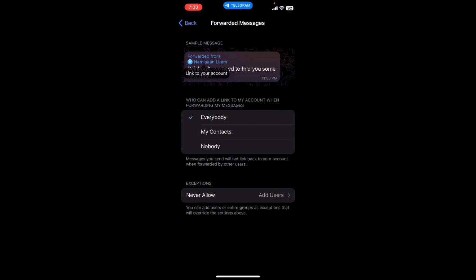From there, you'll see a question: who can add a link to my account when forwarding my messages? Go ahead and tap on nobody. Also, you can add exceptions there. And guys, that's it. That's how you disable account linking in forwarded messages on Telegram.